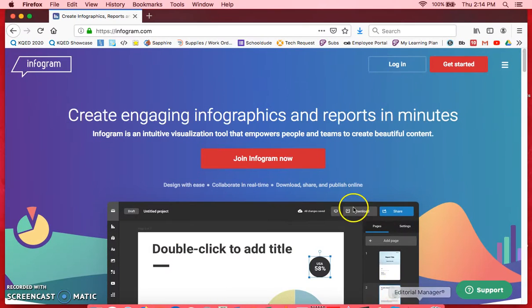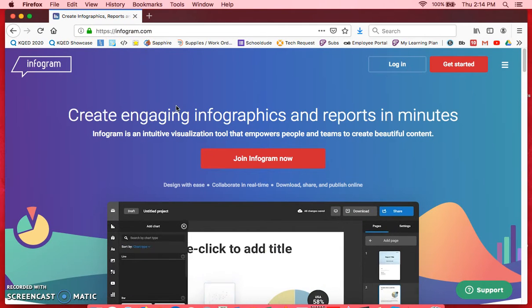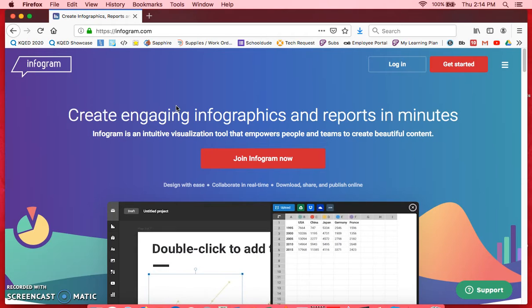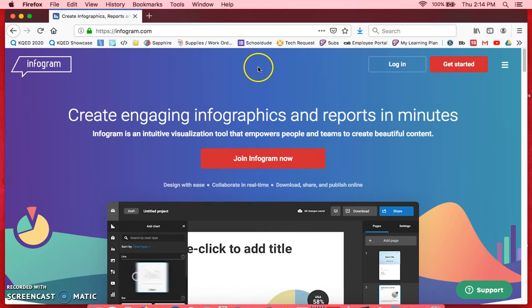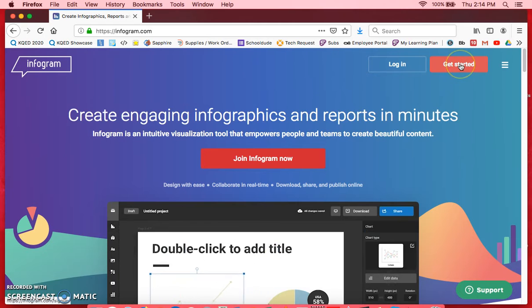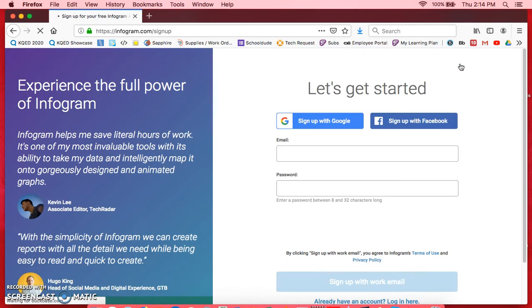So first thing we're going to do is go to infogram.com. This link should have also been shared with you on Schoology. When you get to this site, whether it's through the link or you just do a quick Google search, you're going to want to go over here to Get Started in the upper right hand corner.